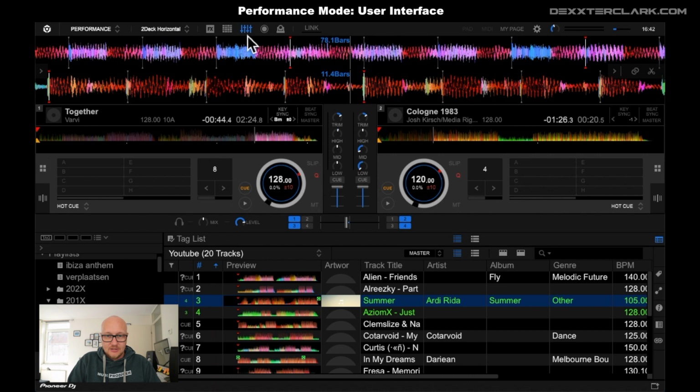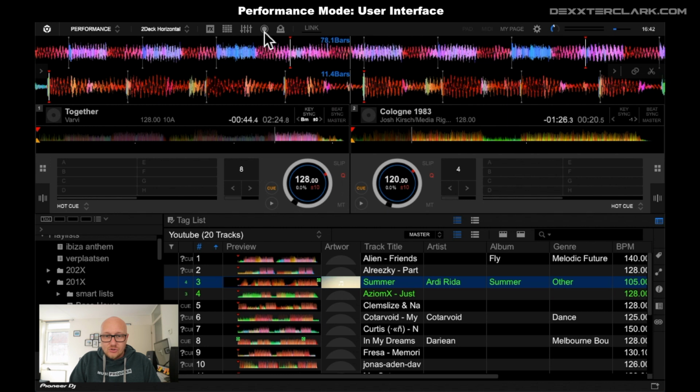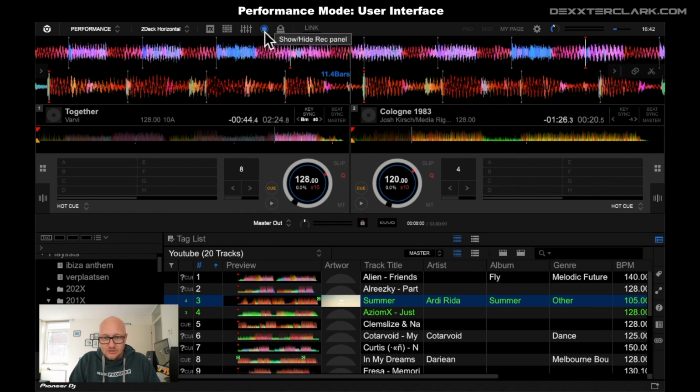Then the mixer panel, and the mixer panel adds an extra mixer on the screen. Also, there is the record panel over here. That is a feature that is limited in the free version. You can't record. You need a subscription plan for that. But if you have that subscription plan, then there is a record button over here.